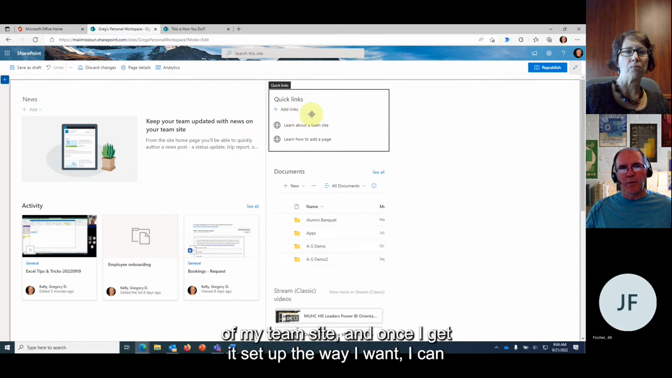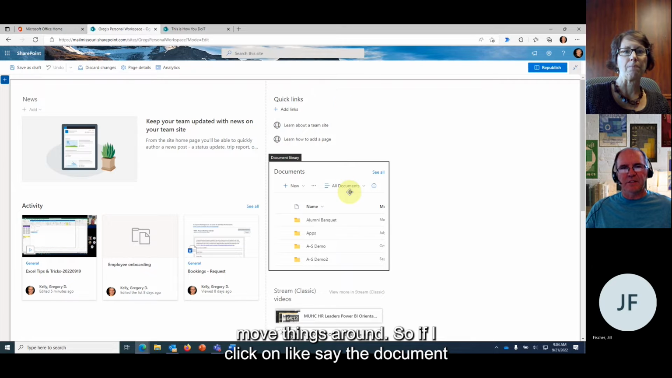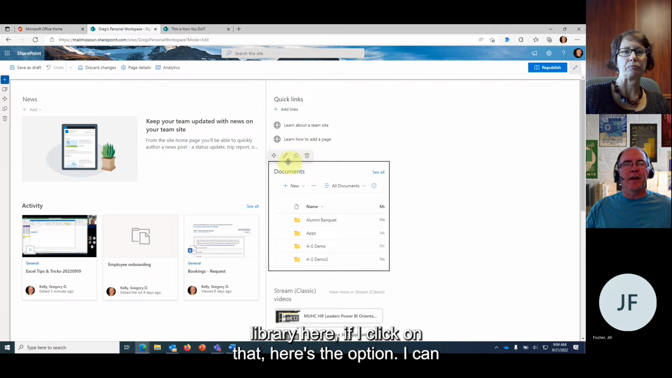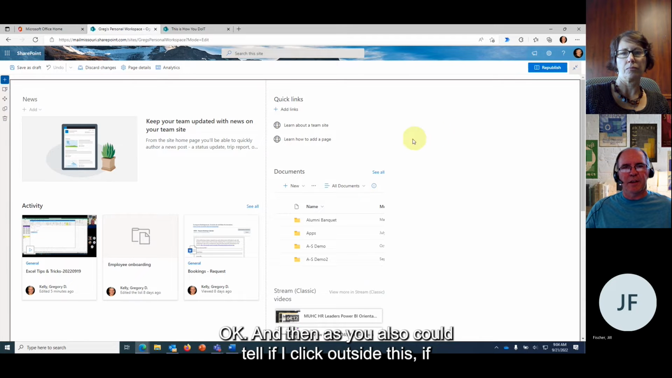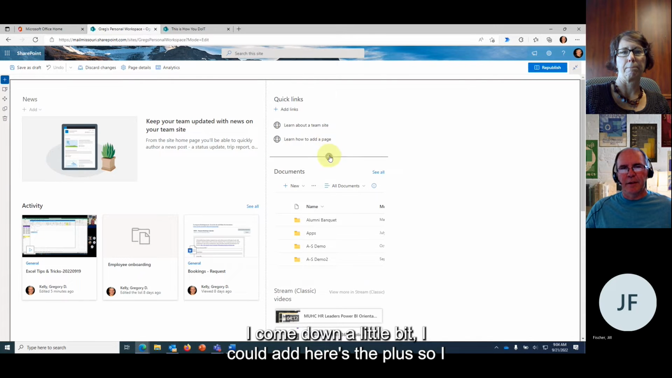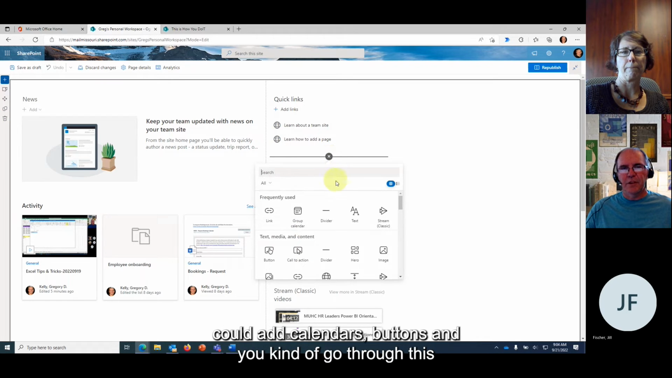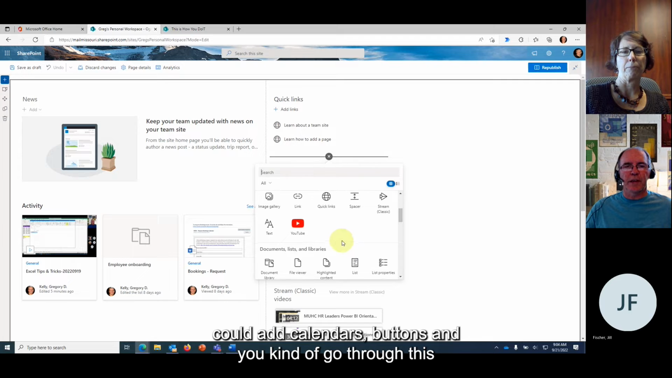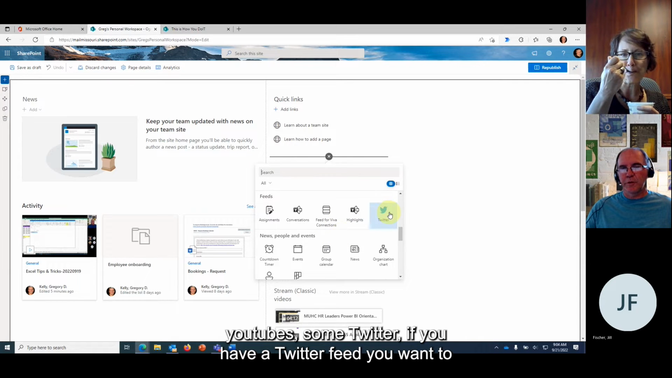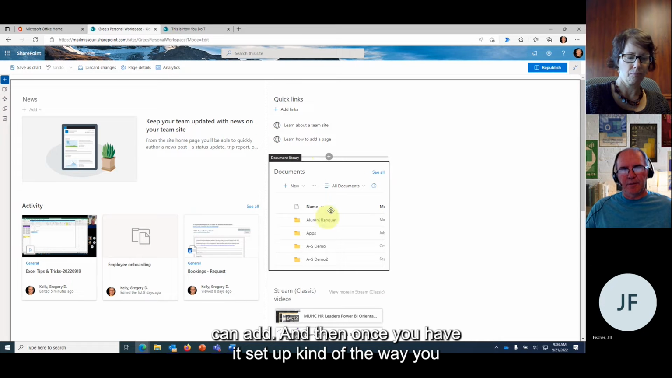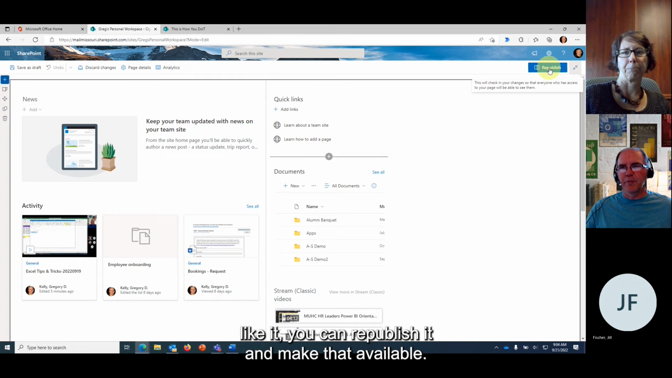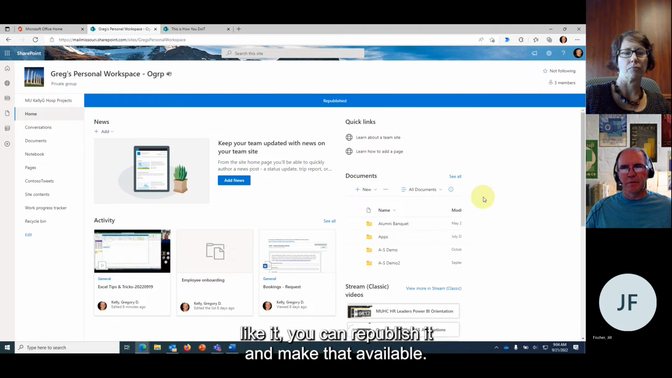And once I get it set up the way I want, I can move things around. So if I click on, say, the document library here, here's the option. I can move it around and I can edit it, duplicate it, or just delete it. And if I click outside, if I come down a little bit, here's the plus. So I could add calendars, buttons, YouTube, some Twitter, if you have a Twitter feed you want to put on your site. So there's a lot of other web parts that you can add. And then once you have it set up the way you like it, you can republish it and make that available.